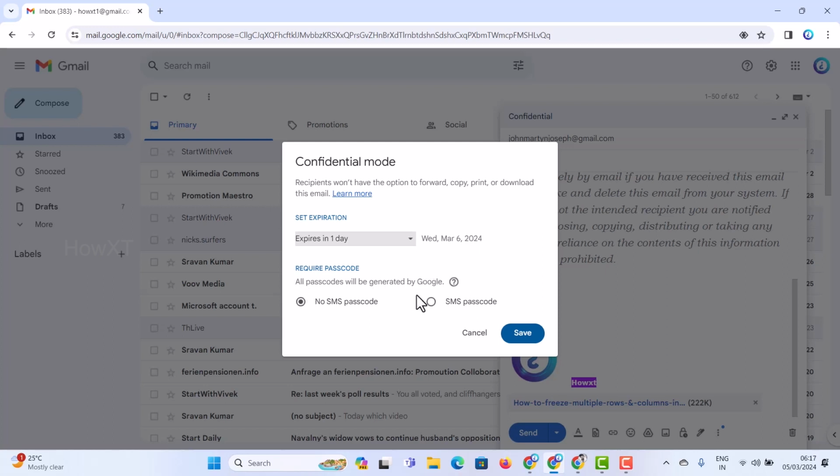For example, if they have a mobile, you can use an SMS passcode to send the mail confidentially, and when they open the mail, it will ask for the mobile passcode. So you just give no SMS passcode. In the next video I'll tell you about the SMS passcode. Just select no SMS passcode and click the save option.